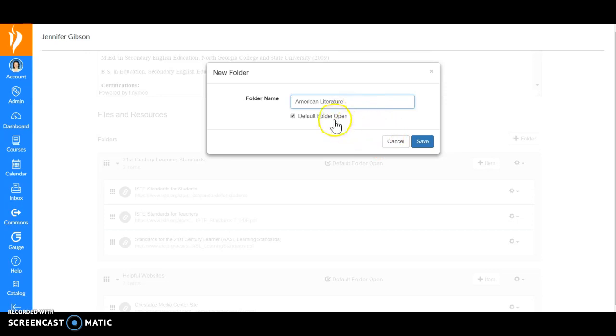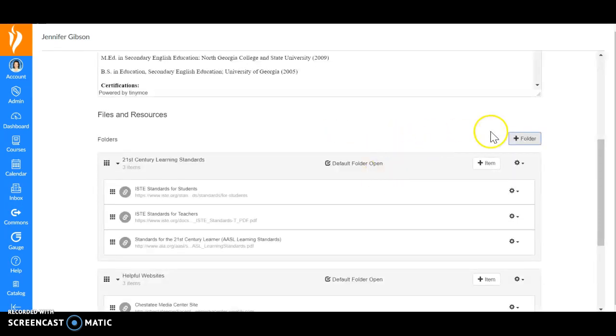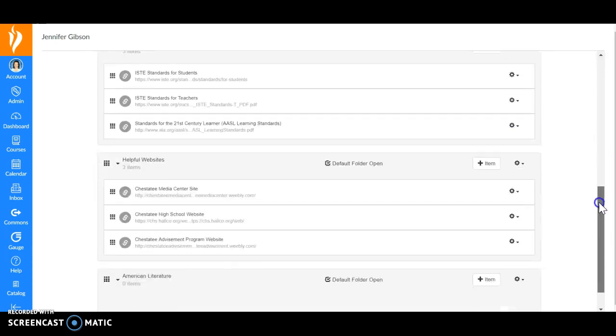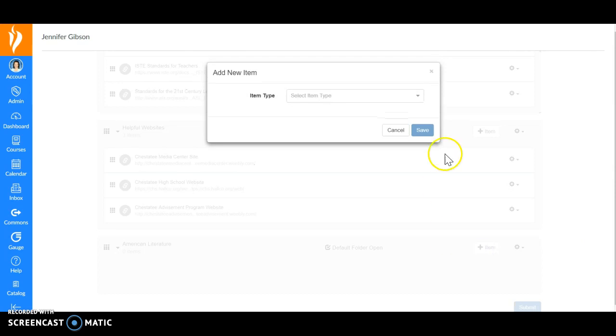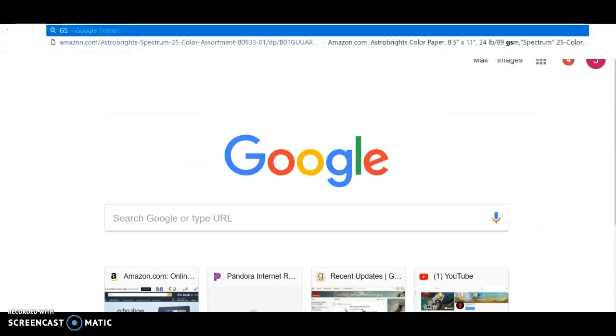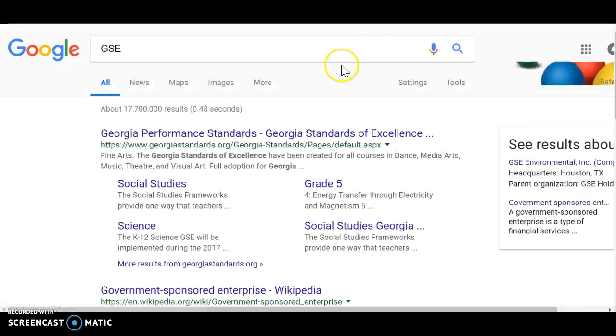and I'm going to default it to the folder being open so people can see the inside, and I'll hit Save. That is now in my folder list. And so as I add items, I will click the Add Item, and I will select the type of item. So if I want to include an external URL that takes me directly to the DOE website and the standards, I will put in Georgia Standards of Excellence.